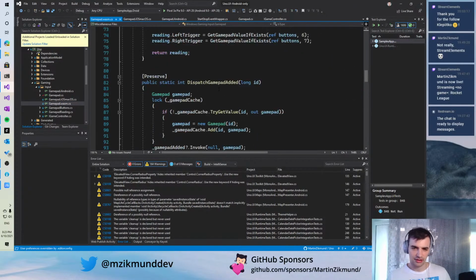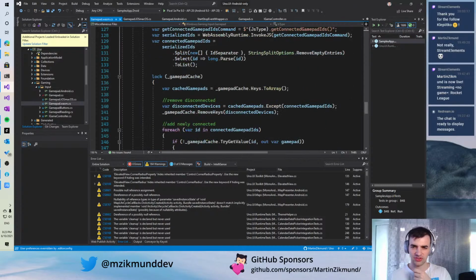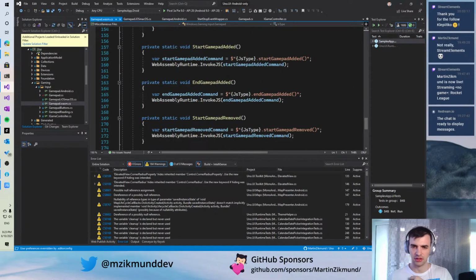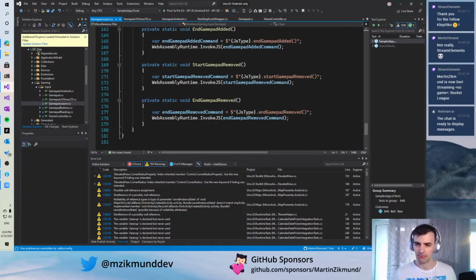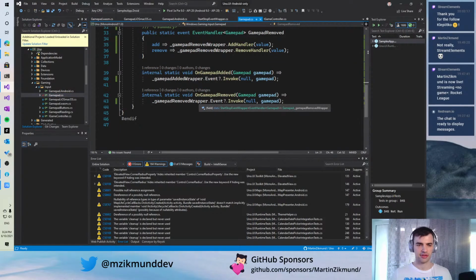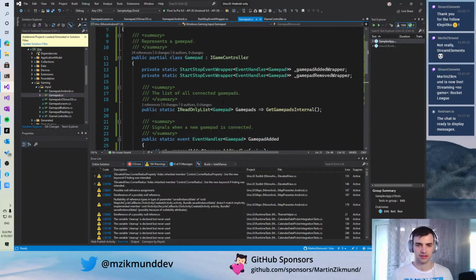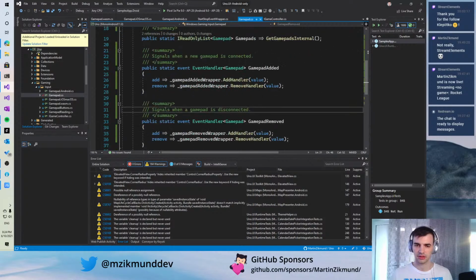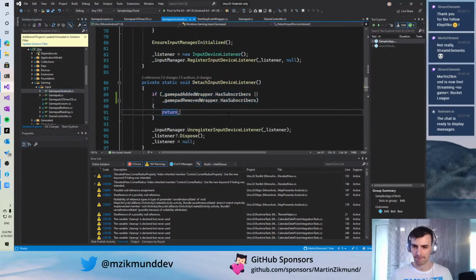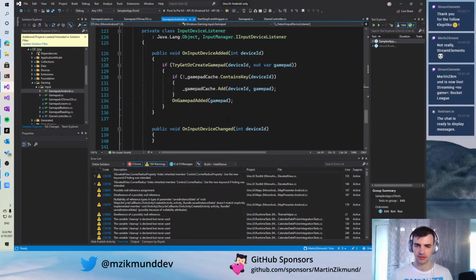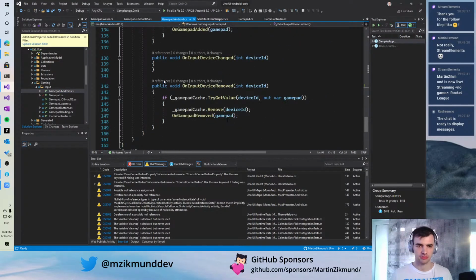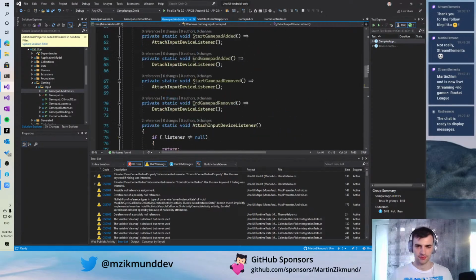And let's see for WebAssembly. For WebAssembly, we have also the same thing because we have two different events. So gamepad added and gamepad removed. So that's nice. That's making our lives easier there. All right. That seems reasonable.